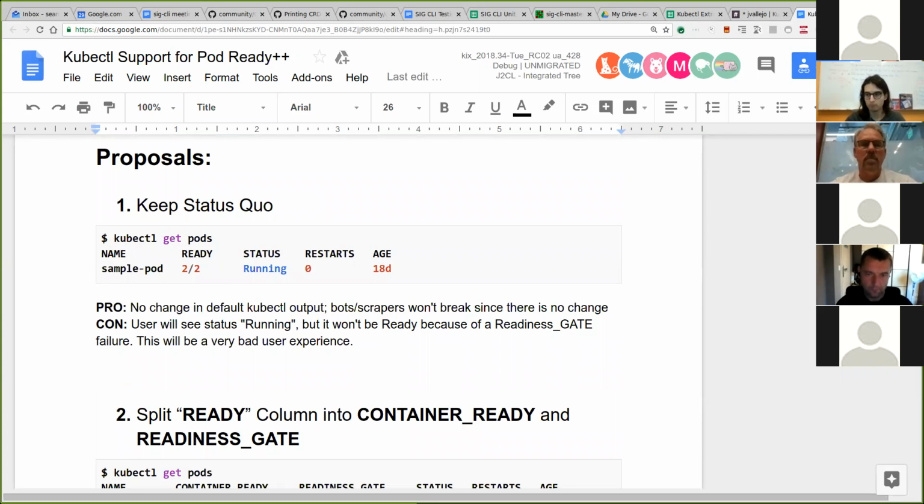Currently, when a user types kubectl get pods, there's a column called ready, and it shows something like 2/2, which represents how many containers are ready in this pod. By inferring from that, if 2/2 are ready, then this pod is ready. But with this Pod Ready++ proposal, that effectively does not fully represent whether the pod is ready or not, because there may be a readiness gate hidden in the pod spec.